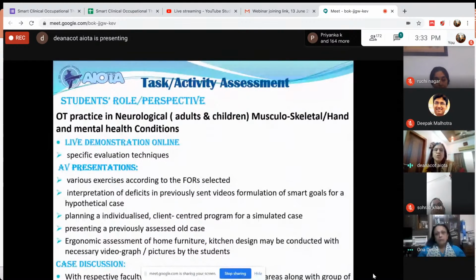The students can present specific evaluation techniques, I told you, techniques of NDT, or they can show SI therapy, or the assessment on Brainstorm. There are so many things, or mirror therapy, or virtual training. They can have a live demonstration either on their family members who are staying with them. They can use them as a model, and they can use the dolls, or they can do anything.